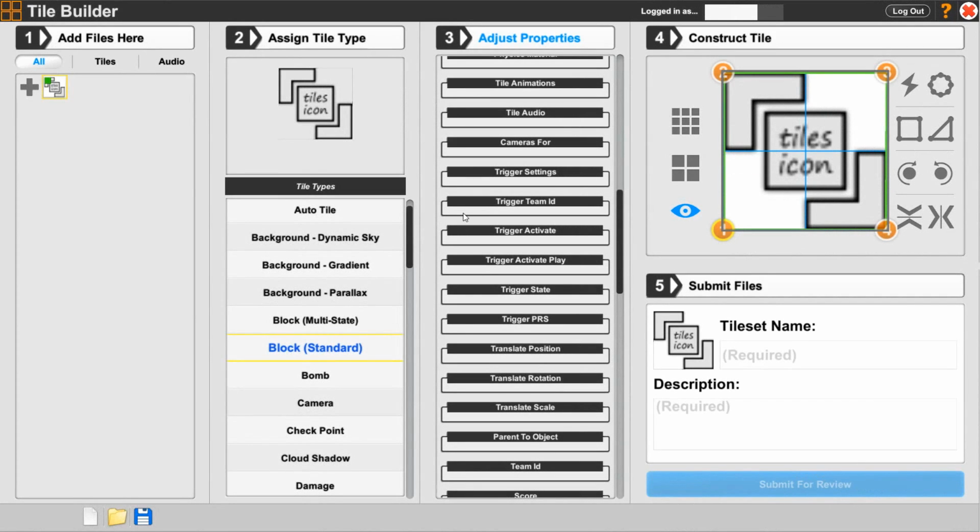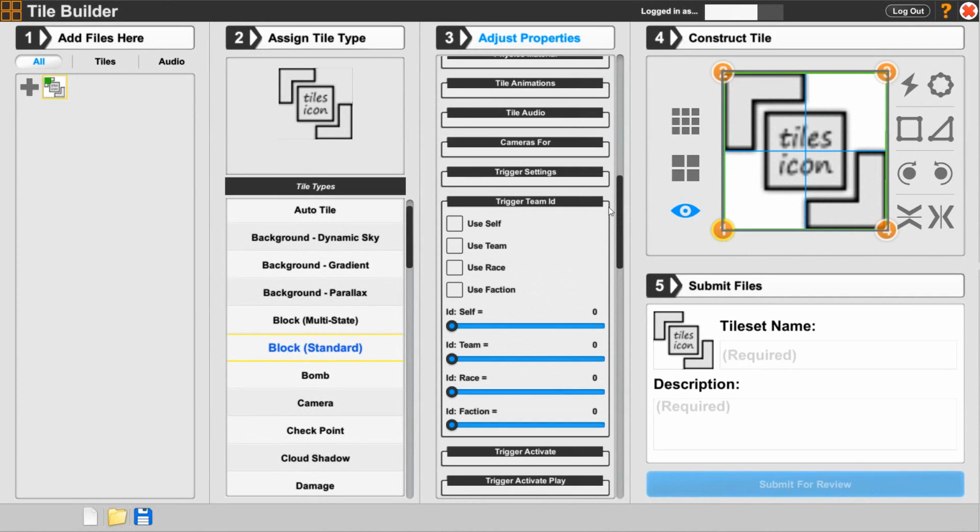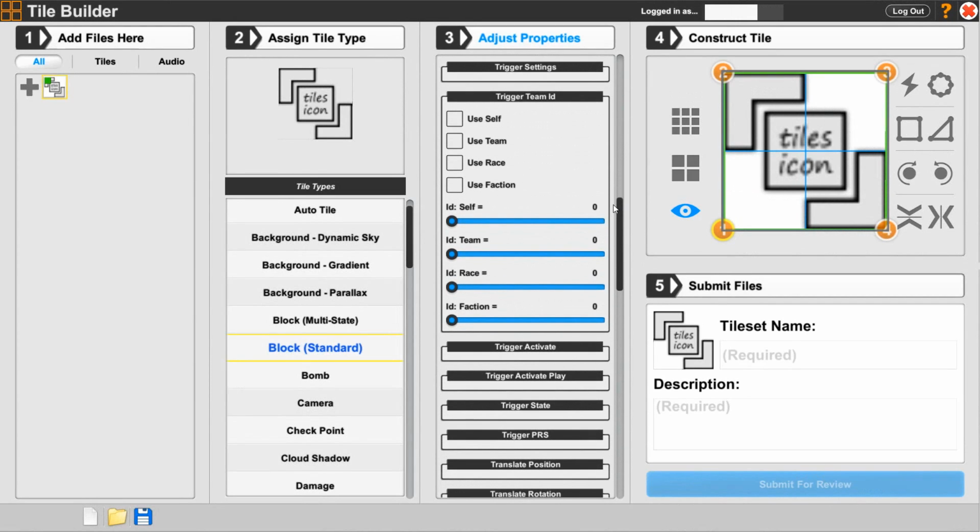The trigger team ID, this is going to be part of the trigger settings. So if you haven't seen this one, be sure to go back and watch the video on trigger settings. If it's enabled, then you have the option to actually be very specific as to what is actually hitting the trigger box. And within the activation, it's going to be checking.